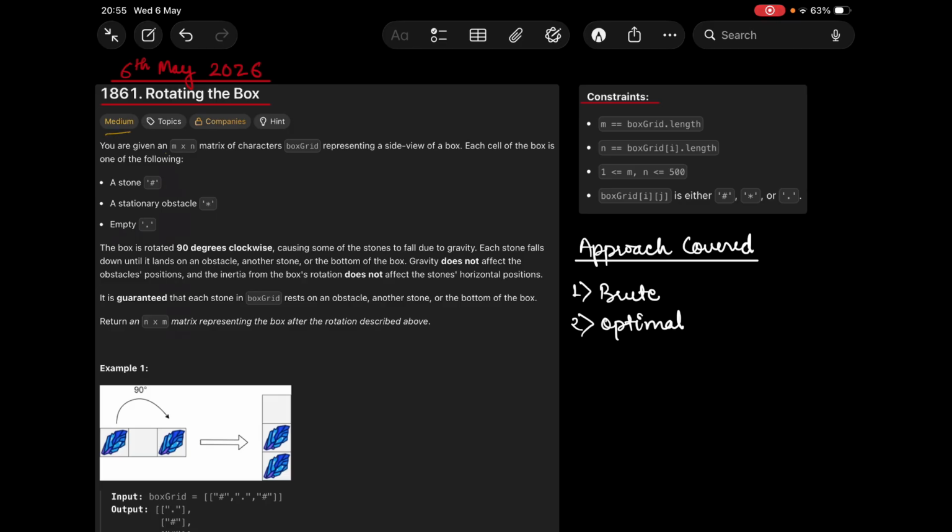You're given an m cross n matrix of characters, boxGrid, representing the side view of a box. Each cell of the box is one of the following: a stone that is represented by hash, a stationary obstacle that is star, and an empty that is represented by dot. A box is rotated 90 degrees clockwise, causing some of the stones to fall due to gravity.